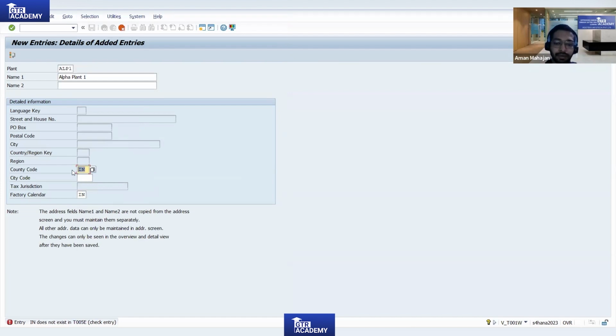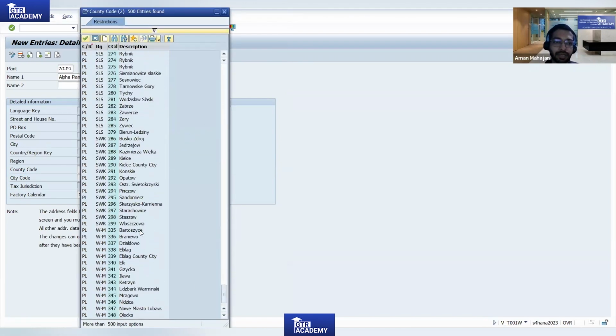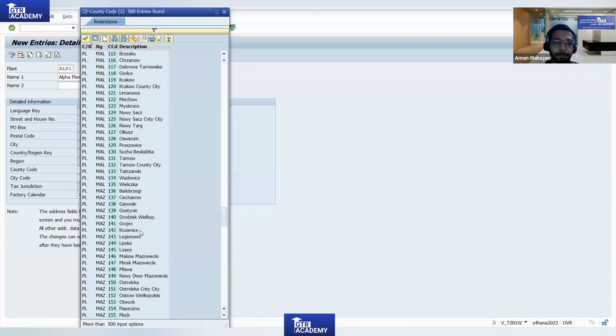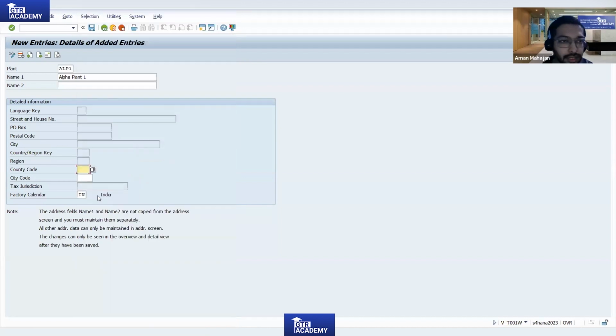County code. This is the county code. This is a US based county code. This is not a country code. This is for US and Germany based counties. We do not have counties in India. This is not our county. We do not have counties. We have districts, so it is not relevant for us.